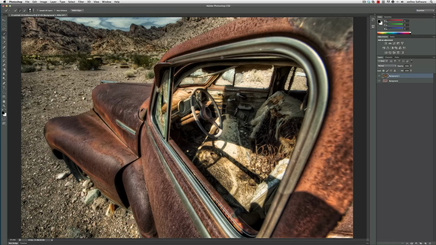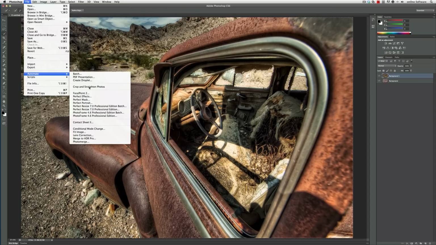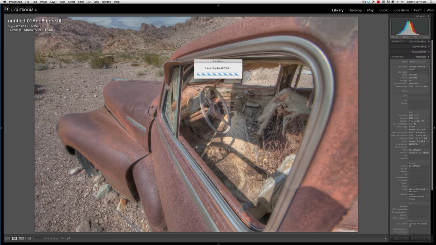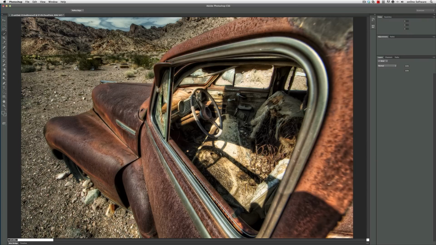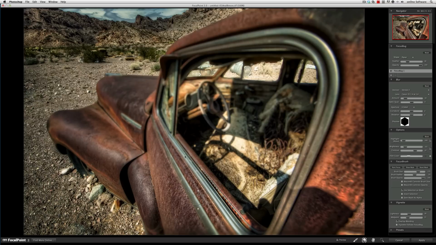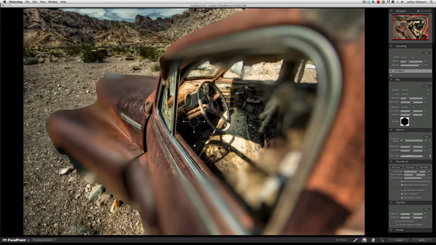Now, here's the thing. Let me actually get the little bit of the hood ornament. All right, watch what happens if I send this image over to Focal Point. File, Automate, Focal Point. What will happen is Focal Point will work on only what's selected. So you can see here how the car is selected. Let me reset this, which I don't want.